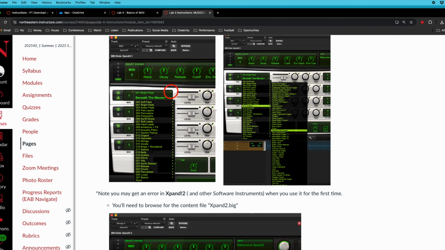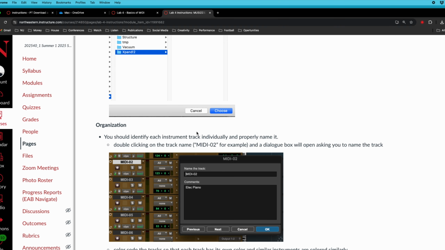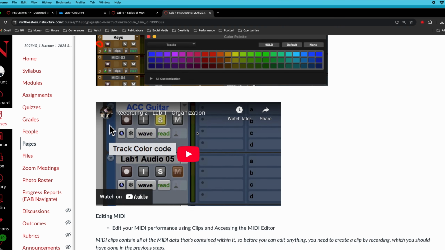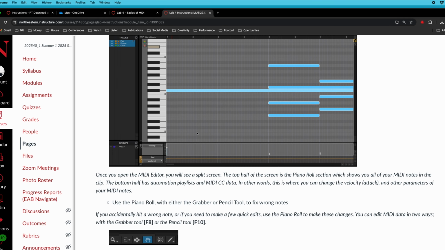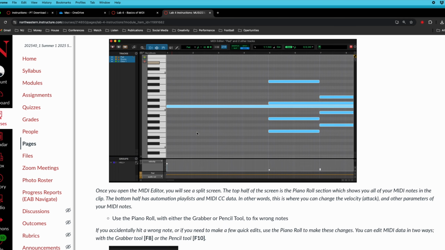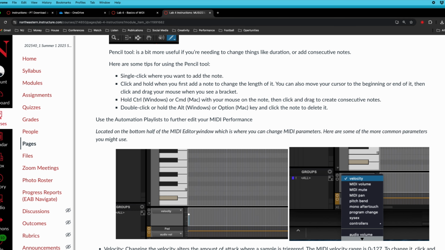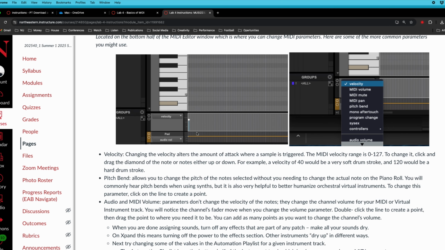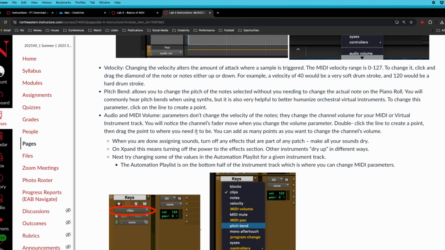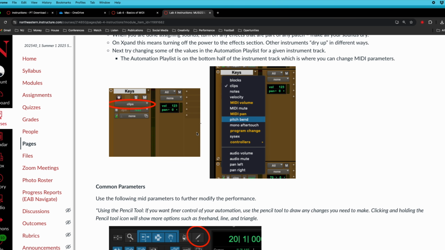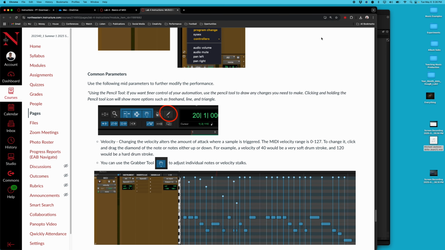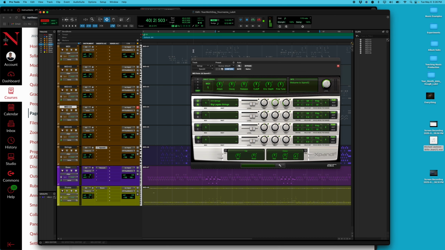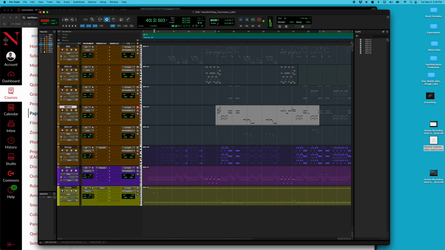So once you've done all that, it has you go through here. Then you can actually go and edit the MIDI. So if you wanted to, you could go through and edit individual notes. It talks a little bit about that. We'll get more into that in the next lab. Instead, what we could do is use some of the common MIDI parameters and change some of those. So let's give it a shot here.